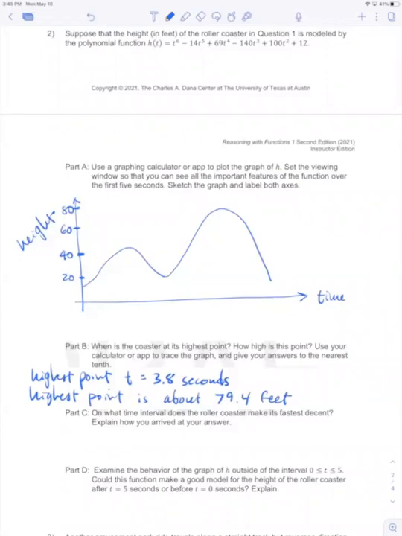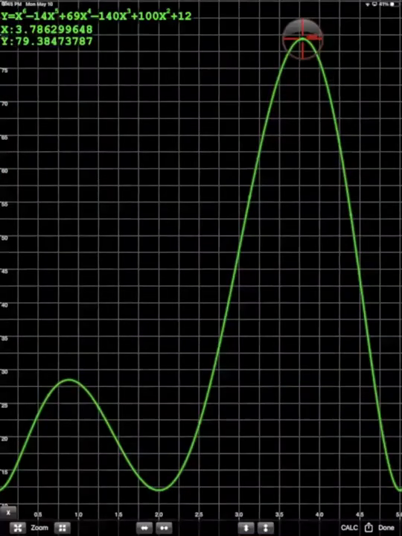All right, part C. On what time interval does the roller coaster make its fastest descent? And explain how you arrived at your answer. So let's go back here to the picture. And what I'm looking for is a descent. So I want to know when the graph is going down. And it looks like it's going down the steepest. If I just grab this and look over to the right here, it looks like it's going down, that last part of the graph from 3.8, to the right.